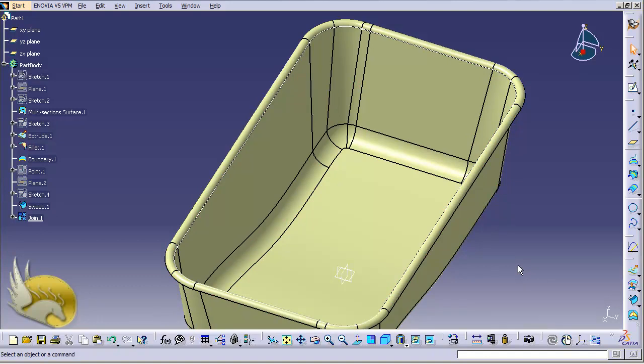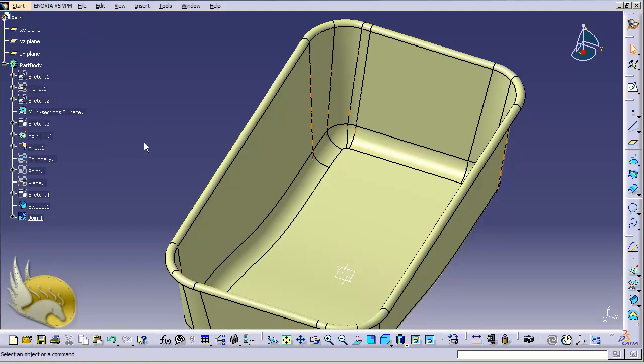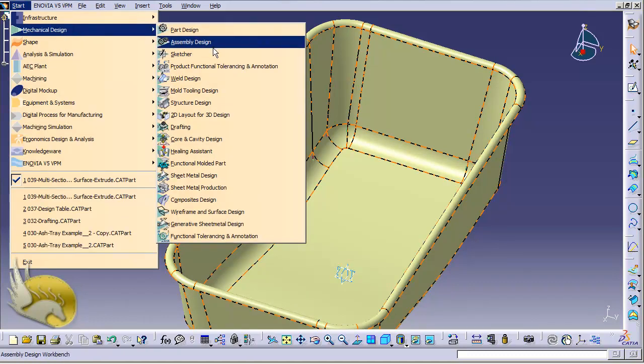Now the last part is here. We have surfaces, and surfaces do not have any thickness. Surface is just visible here because we have virtual surfaces. Now I want to add some thickness to my surface, and for this, I need to hide the boundary. I don't want to see this. For this, I need to take this into part design environment. So I click on the start menu, go to mechanical design, go to part design environment.